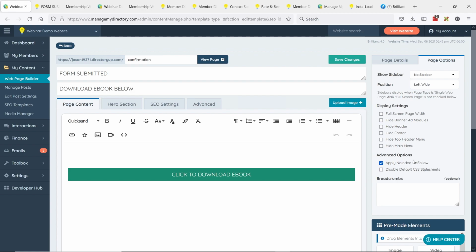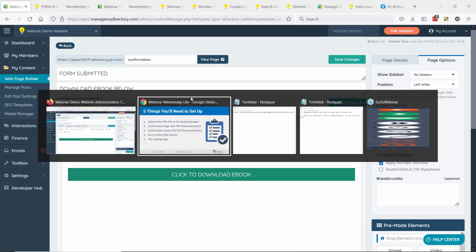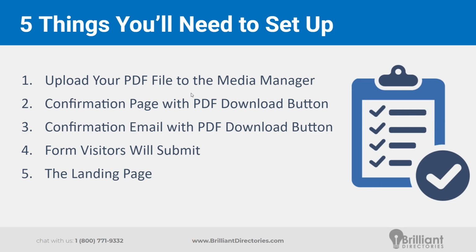So only people who fill out the form, who come to the page directly, will have access to this page or be able to find this page. So under page options, it would be useful to click on apply no index, no follow if we want to hide this page from search engines like Google. So if people Google something, this page doesn't accidentally show up. Okay, that was step number 2.